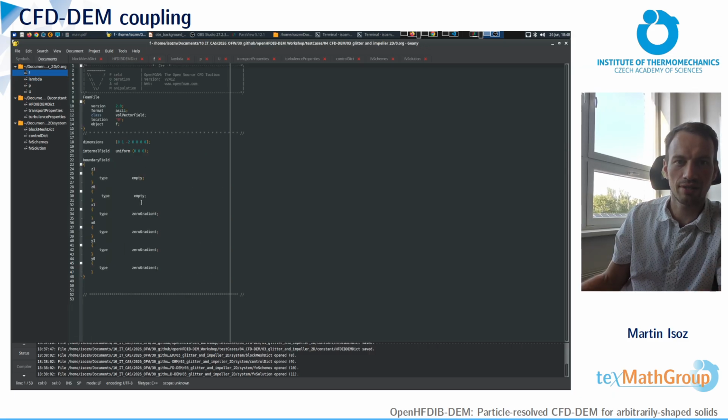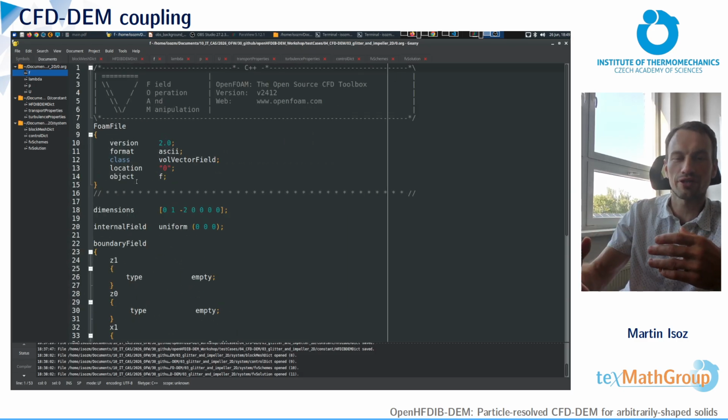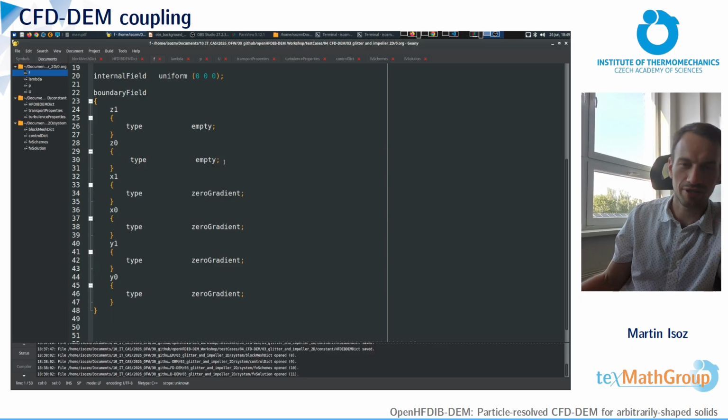And similarly, we have the force term, the immersed boundary originating force field, and once more we set it empty in empty directions and zero gradient on the other boundaries, and these are the universal settings. So these are boundary conditions.